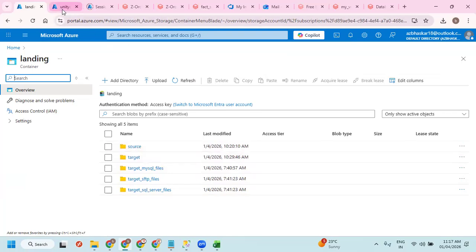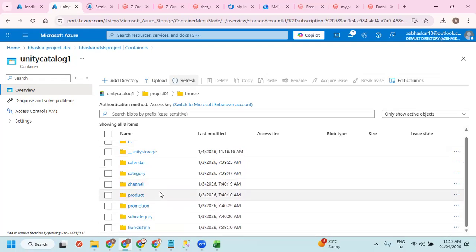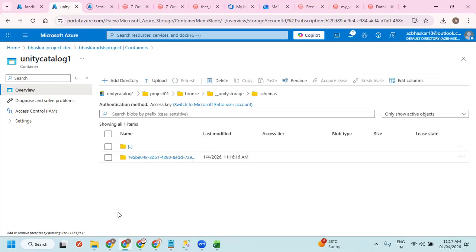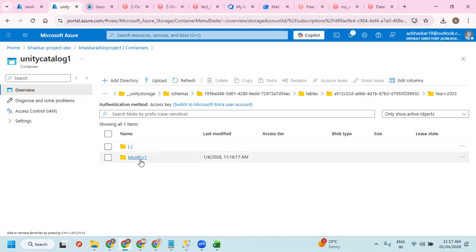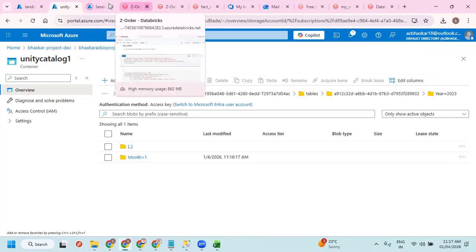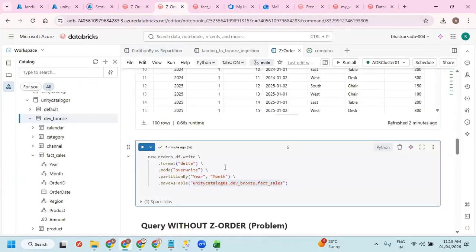Where is that? The second one. Underscore this. Schemas. Tables. Here it is having year equal to 2023, 2024, and 2025, and month equal to 01. Because I'm not giving a path. If we give a path, then wherever it is required to store that, in that particular place it is going to write it.